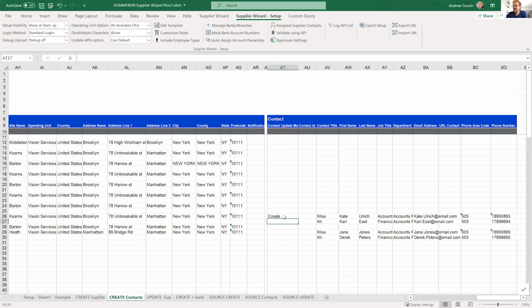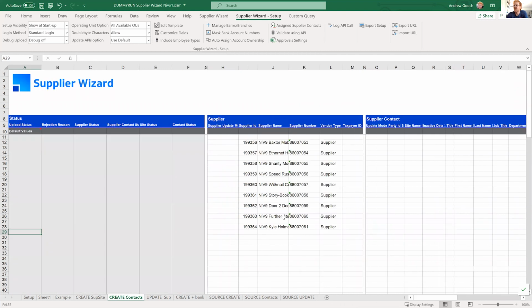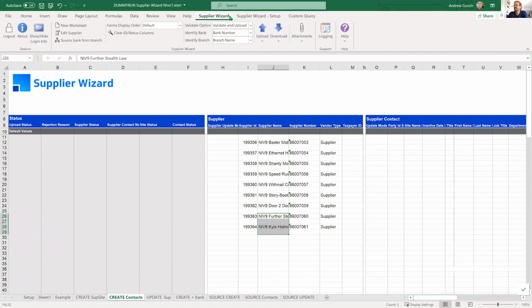I want to do create. Let's copy that down and onto that one. I could also use defaults if I wanted to, but I'm going to do some other processing later on, so I don't want defaults in the sheet. I'll just go back to the top here, select those two suppliers and upload them.